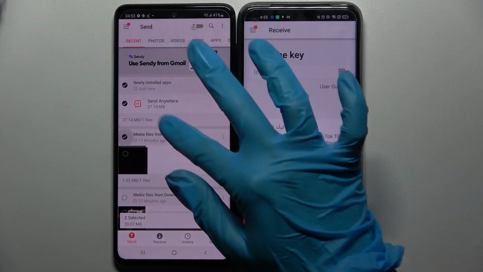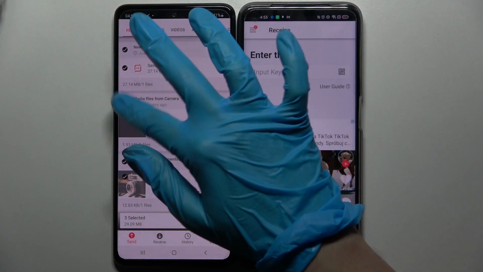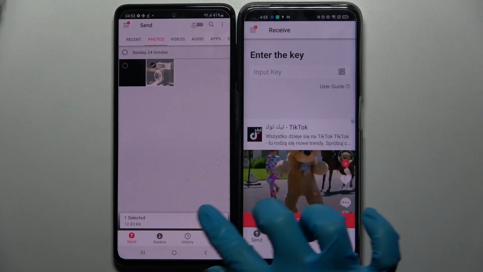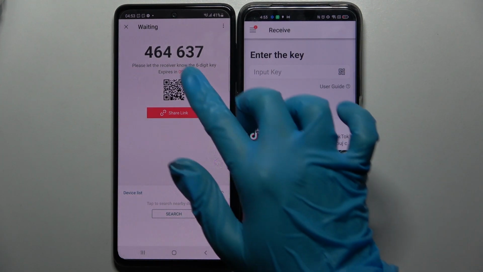Following that, you need to click on all of those dots and choose send. This way you will send all of those files. It will take a long time though, so I will go into Photos category, select one of them and tap on send. Then click got it, and as you can see from here we have two connection ways.